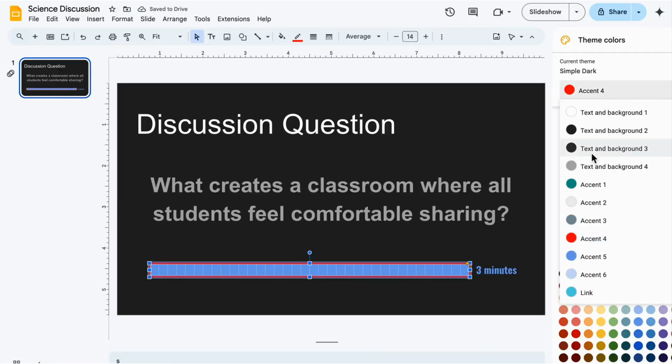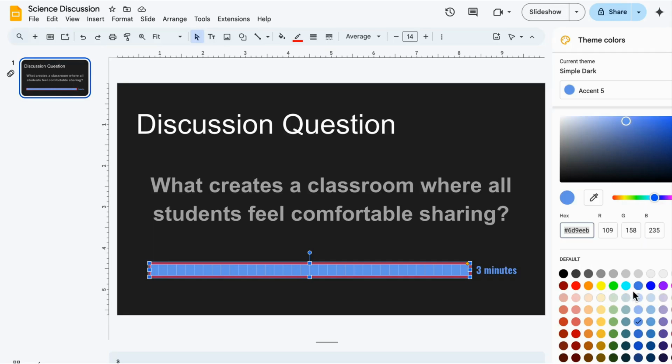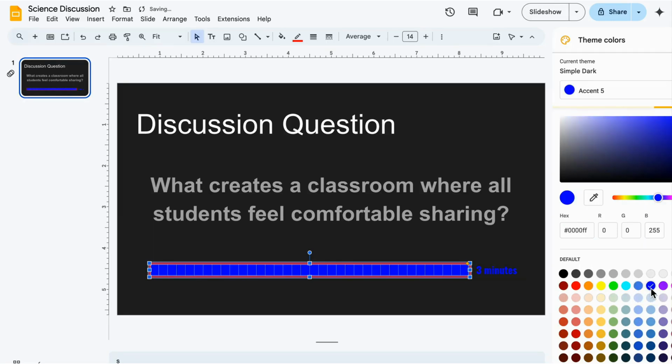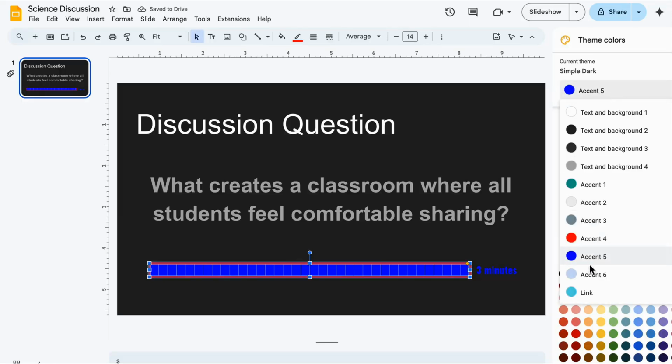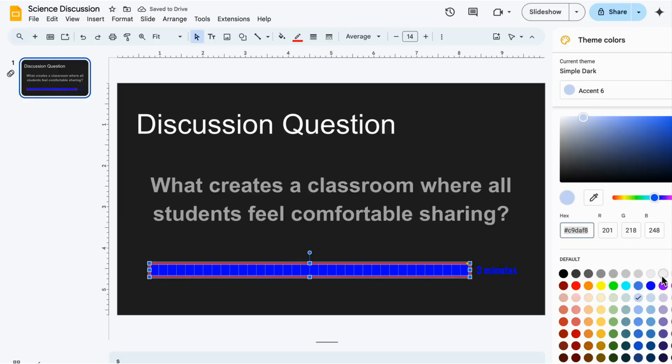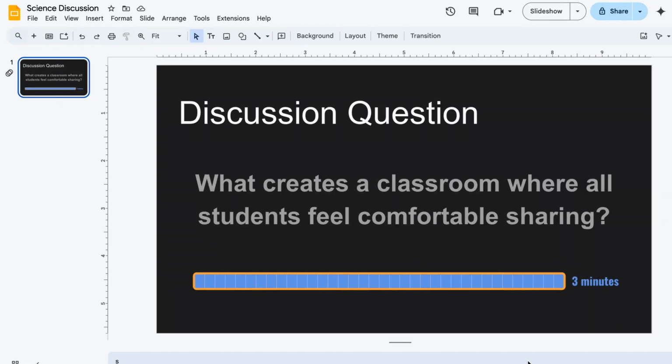The next accent, accent 5, is the color of each block that's fading away. So I made those a really sharp blue. And then finally, the last color, accent 6, that's the color in between the blocks. It's kind of the background in between. So you can change that. I made that black. So that's probably the easiest way to change those colors, but it does stay tied to your theme.